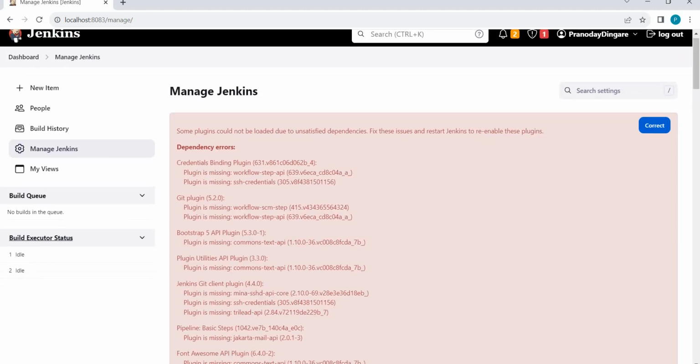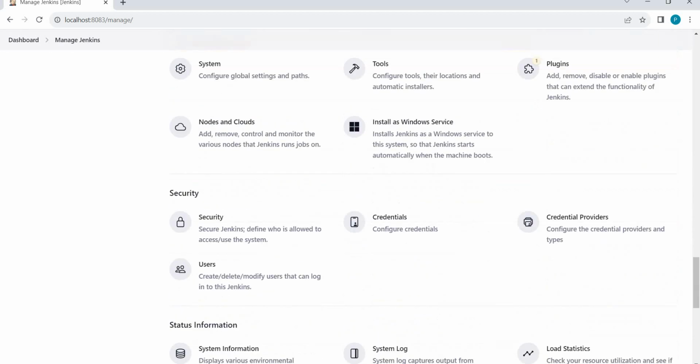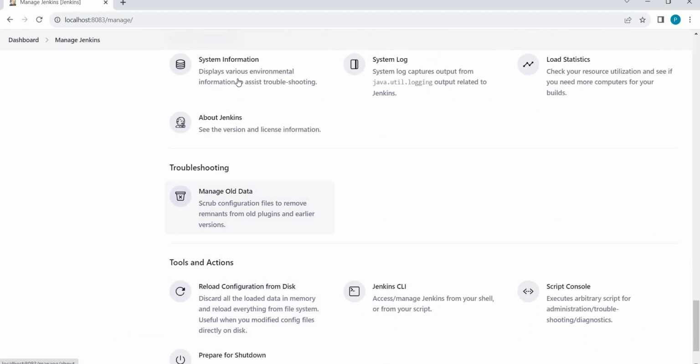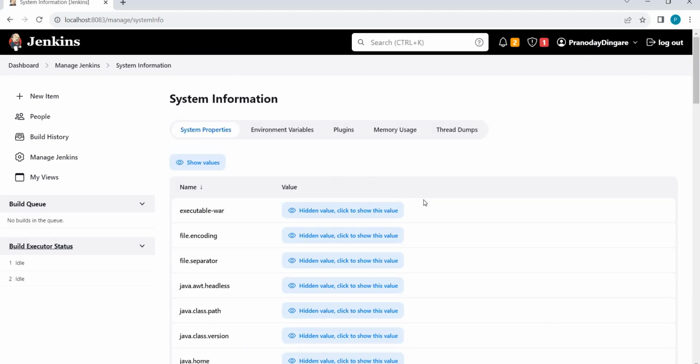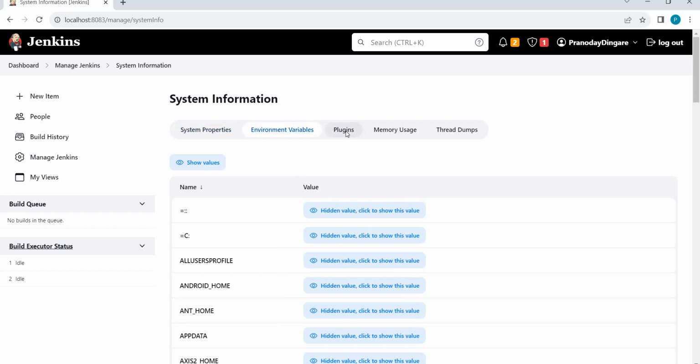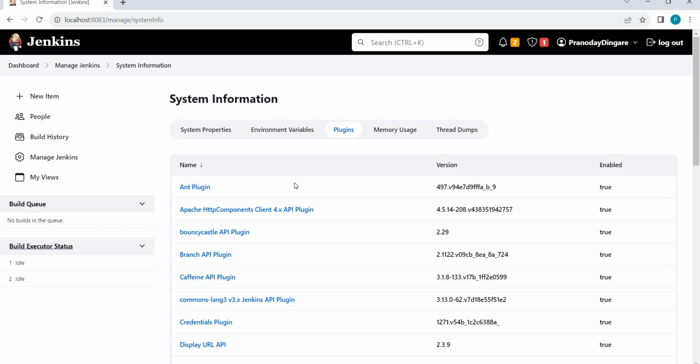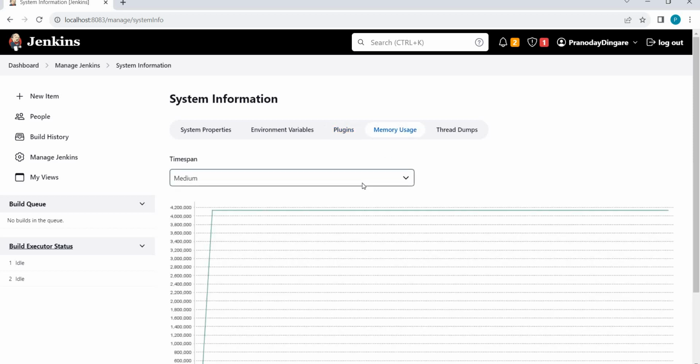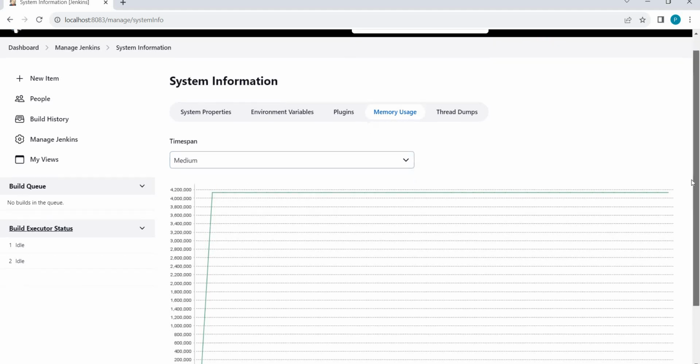Let's come back to Manage Jenkins and go inside the system information. So here you can see the information of the Jenkins system, meaning what plugins your current Jenkins instance has installed and the versions of those plugins. You can see that information here. Memory usage: it can show you the memory usage of Jenkins.